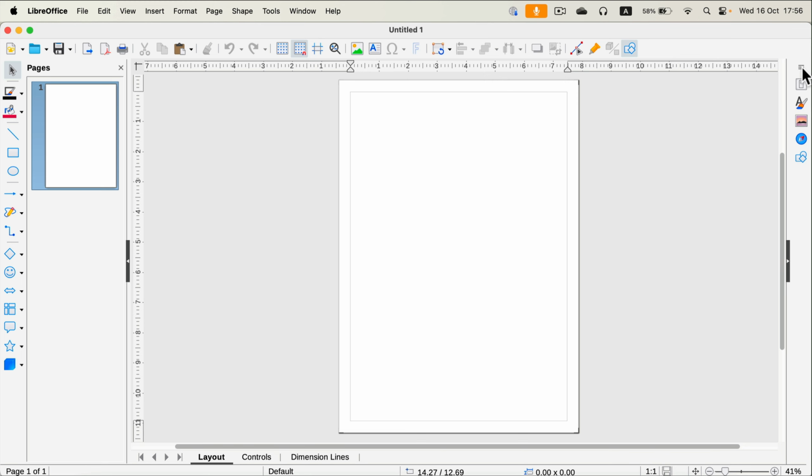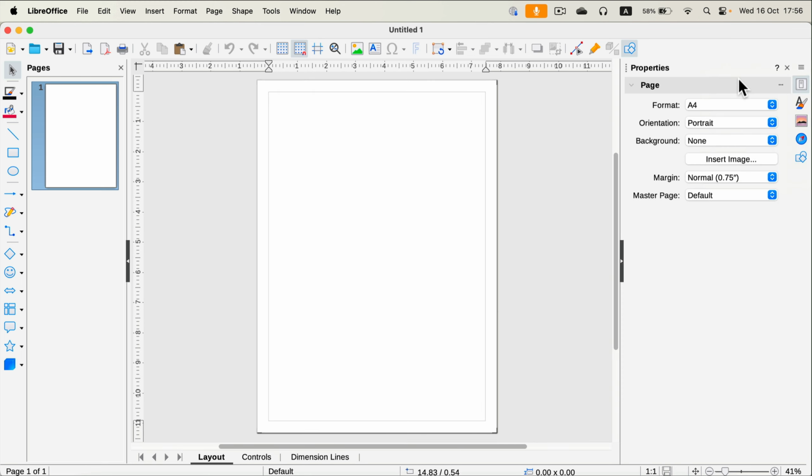Click on this little menu if it's closed, like in my case. Select Properties and you will see the size of your paper, portrait or landscape, and also backdrop. By default, it's none. You can insert image here, or you can just switch this to color, gradient. We can have a bitmap, pattern, or even a hatching one.